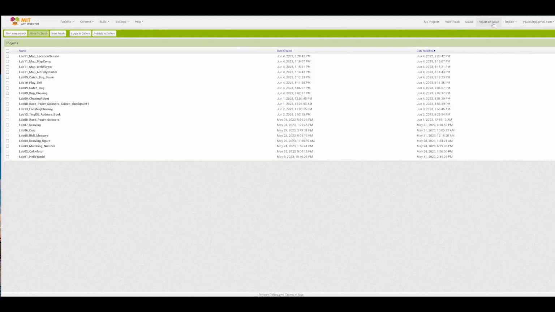And if you have a big problem with MIT App Inventor, then you can report an issue to MIT. And if you are not familiar with English, then you can change the language to your mother language.